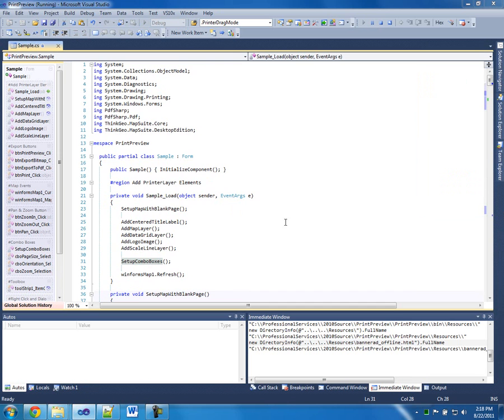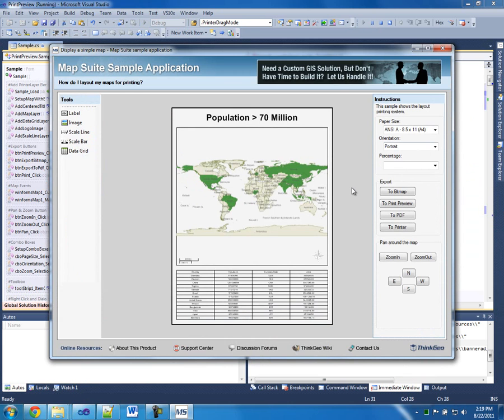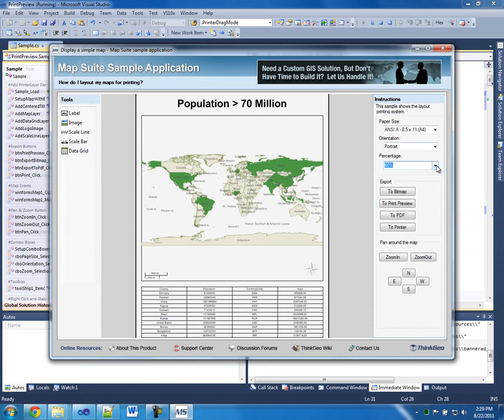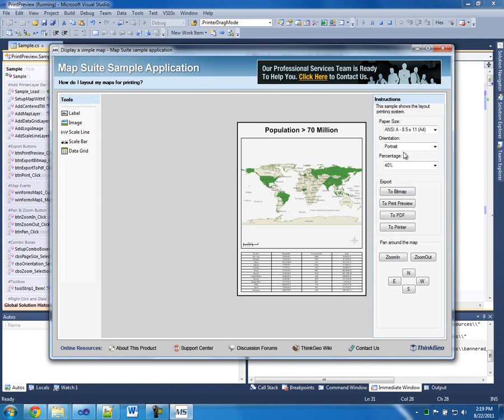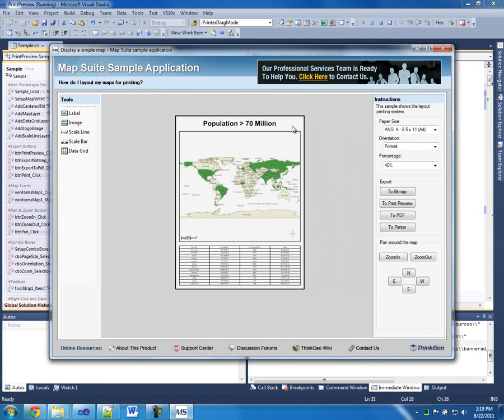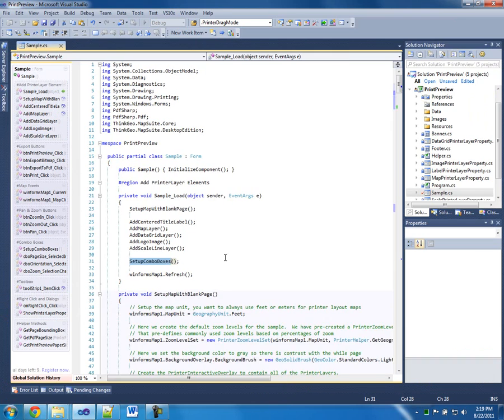So the combo boxes are these guys over here, so that it has the percentages in them. You can zoom in, say to 100%, or do the portrait or landscape. And whenever you're modifying these, like the paper size or the orientation, it's just simply changing the page printer layer and making it larger or smaller.